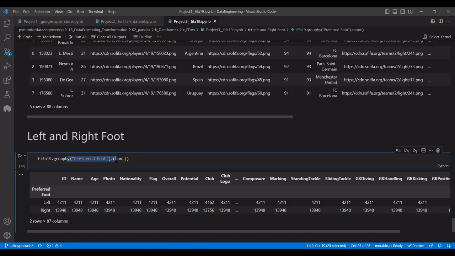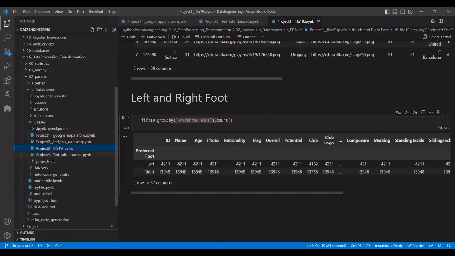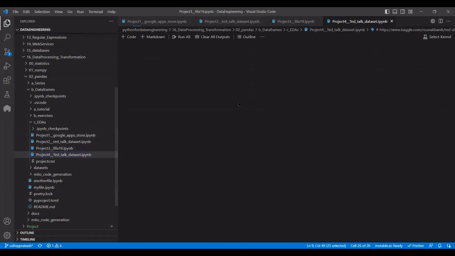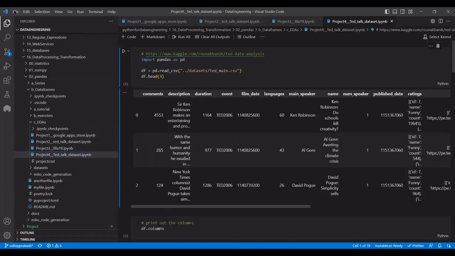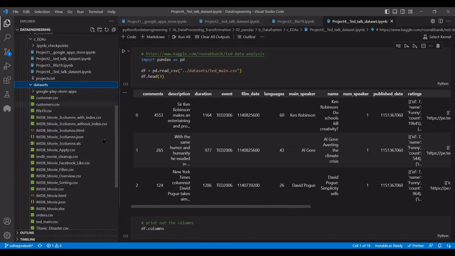Similarly, if you want to do it by another group, whichever you want, you can try it the same way. So you can work on multiple datasets. I added one more dataset to show. This is another project on the same TED Talks, but for another purpose, which I have just added. I also attached some datasets for you to understand.